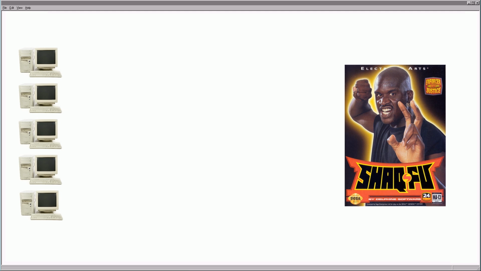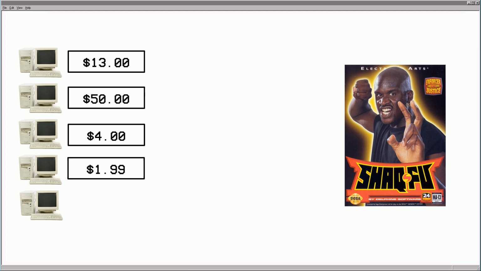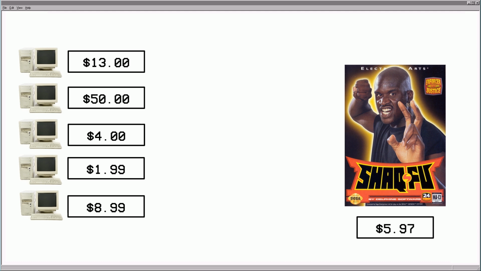The item that they're going to be guessing about is Shaq Fu for the Sega Genesis. So now asking each individual contestant what they think Shaq Fu is worth, and let's just assume that this is the loose copy of Shaq Fu, just the game. The first contestant says $13. Next one says $50. Next one, $4. Next one, $1.99, and the last one, $8.99. Now, as of this recording, the cost of a loose copy of Shaq Fu is only $5.97. So which contestant was closest without going over? Well, this contestant right here.